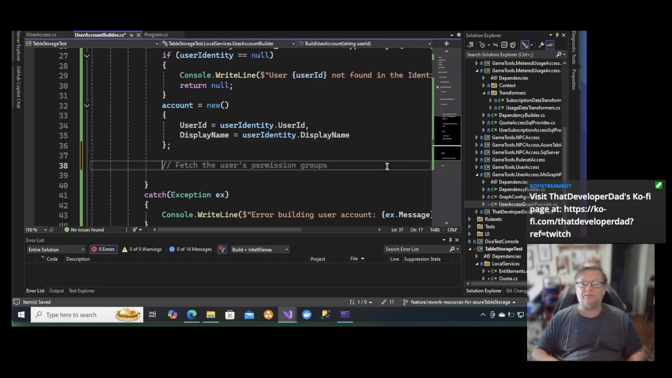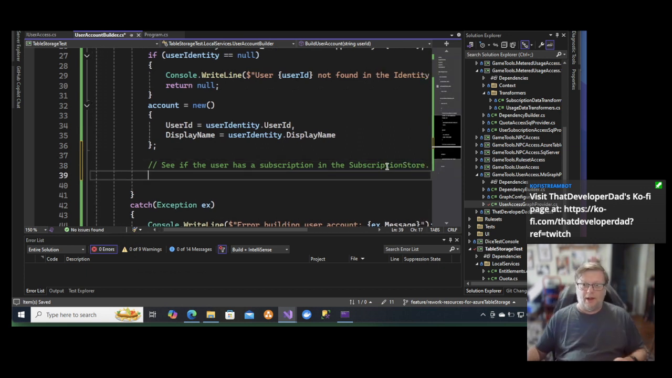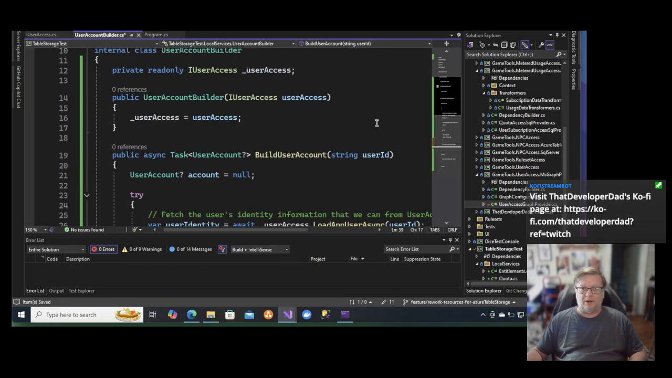Next, we don't need the user's permission groups. See if the user has a subscription in the subscription store. And that means I need a subscription store.